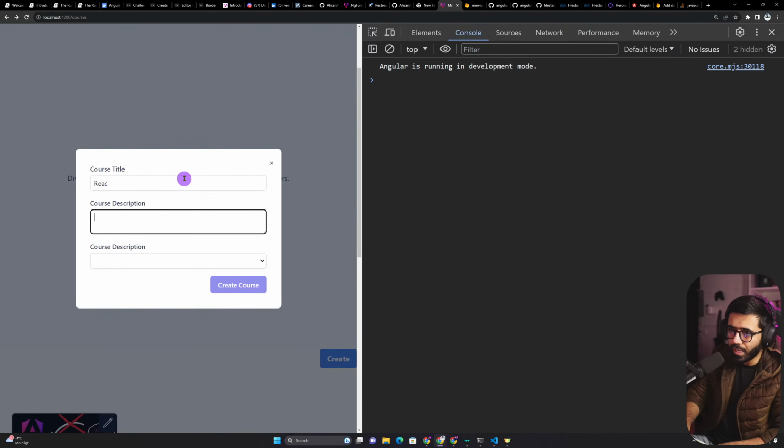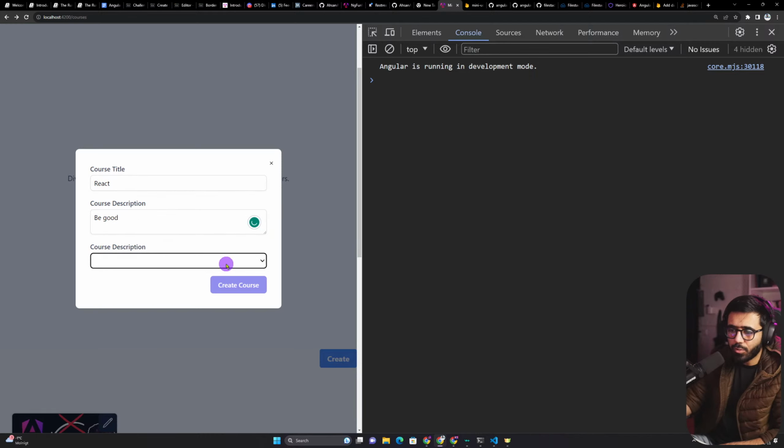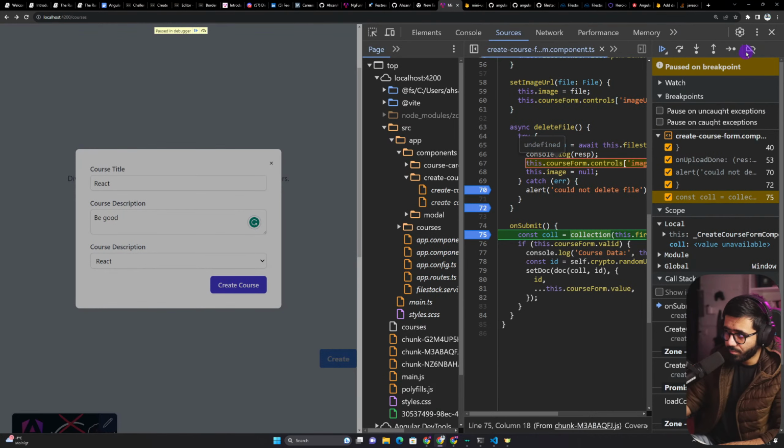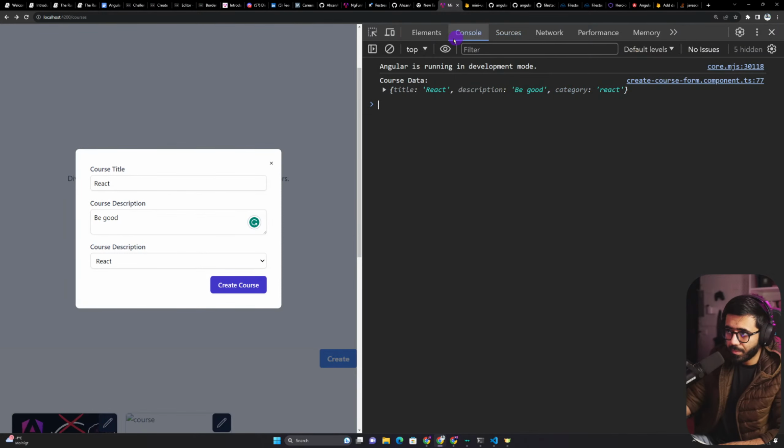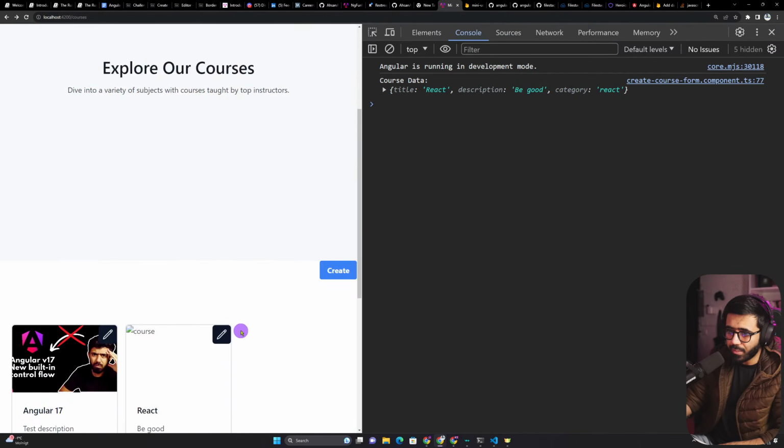If we don't have that set, then this should not be enabled. So let's say we have React, be good, and now until I select something, this is disabled. So if I select, let's say React, boom, this is enabled now. So now if I create it, we should be able to see React right here as well.